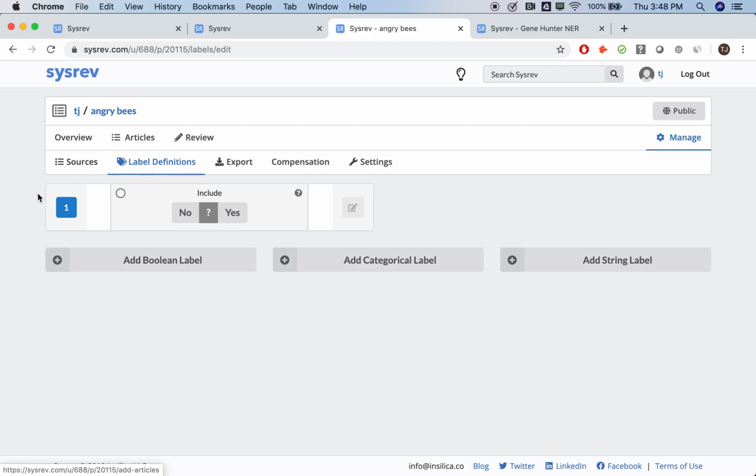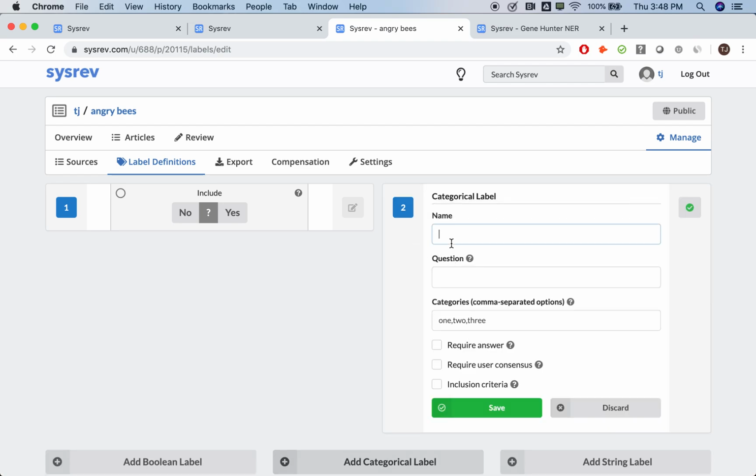Users are able to create a number of label types and an infinite number of labels per project. Users can make Boolean true-false labels, category labels with predefined choices, or string labels, which allow the users to enter any response. Let's create a category label for our Angry Bees project.